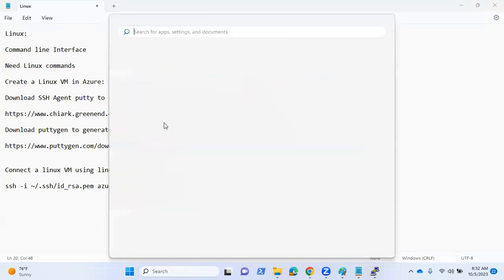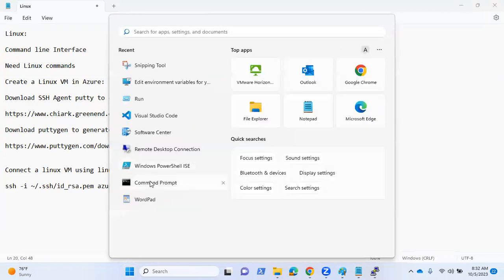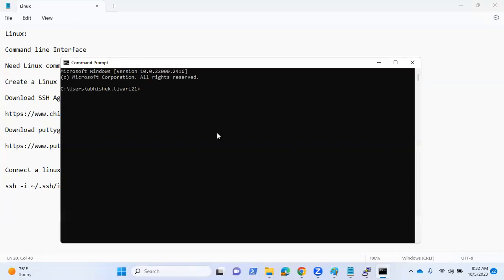Now this is the Windows terminal. CMD is the Windows command prompt. But you have to open the terminal in Mac OS. If you have used Mac OS, you know where to open the terminal. There you just run this command, and it will authenticate using the PEM file and let you connect.